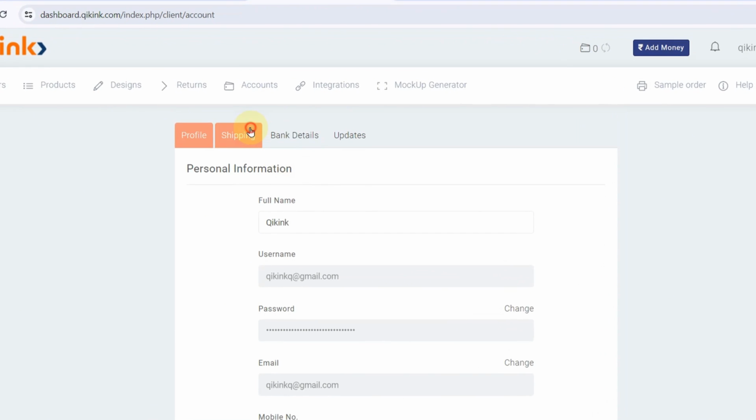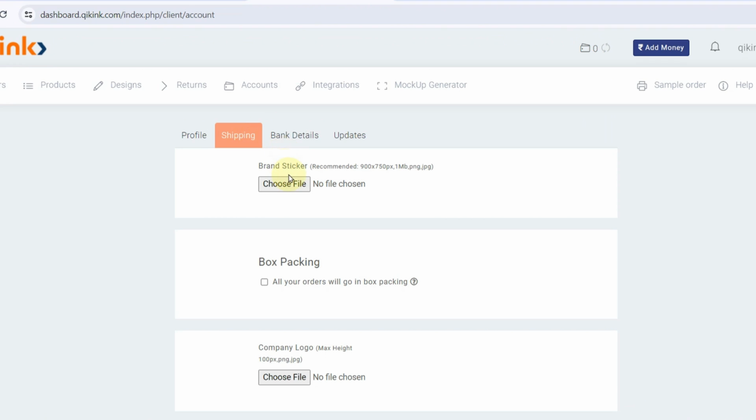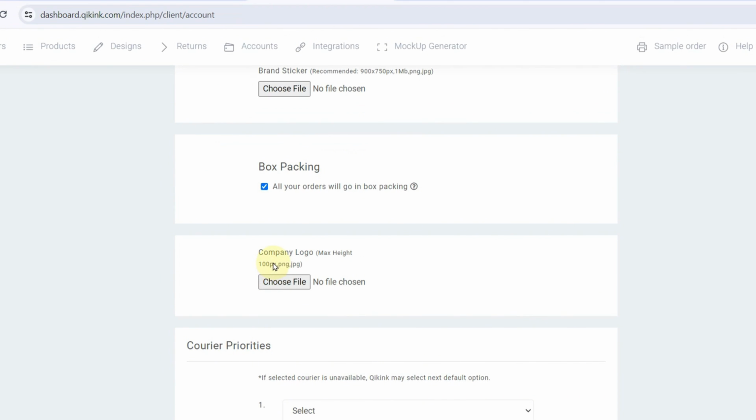Next tab is shipping. Brand sticker: upload your brand logo here in the mentioned size for free to promote your brand. This logo will be printed on the invoice label of the package. Check the box to pack all your orders in boxes. Next, company logo: upload your brand logo here to display it on the tracking page.